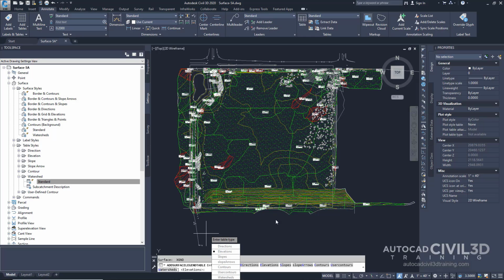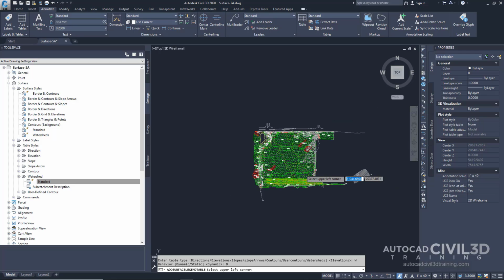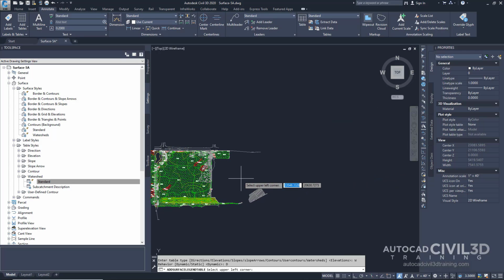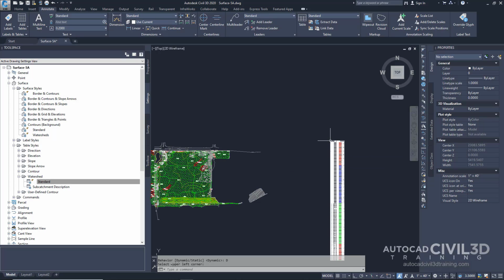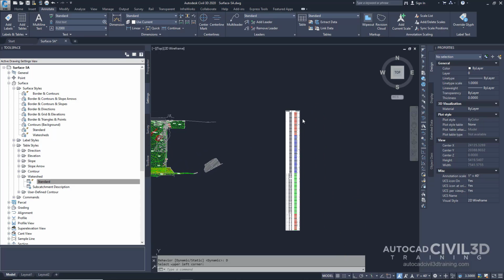Next, we have some prompts down here in the command line. Go ahead and select Watersheds. Next, you're prompted to specify whether you want the table to be automatically updated if the analysis information changes. Go ahead and enter Dynamic, because we do want to enable automatic updating. So now if a change is made to the surface and the watershed analysis is regenerated, the legend is automatically updated. Next, it's asking us to click a location in the drawing where you want the upper left corner of the table. I want the legend table to be displayed over here. So now you'll see what we've got going on here.